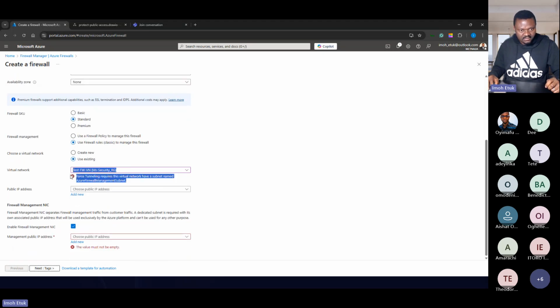Now, do you know why this is prompting an error? Because the enable firewall management NIC option is selected. How this works is that if you want to use forced tunneling to manage traffic to your network, you need to have a subnet known as the Azure Firewall Management Subnet. You use this when you have certain production servers directly owned by management that handle management data.